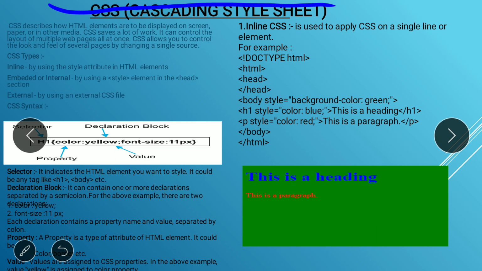So what is the CSS full form? It is nothing but the cascading style sheet. CSS describes how HTML elements are to be displayed on the screen, paper or in other media. It saves a lot of work. It can control the layout of multiple web pages all at once. CSS allows you to control the look and feel of several pages by changing a single source. So what is the meaning of that?